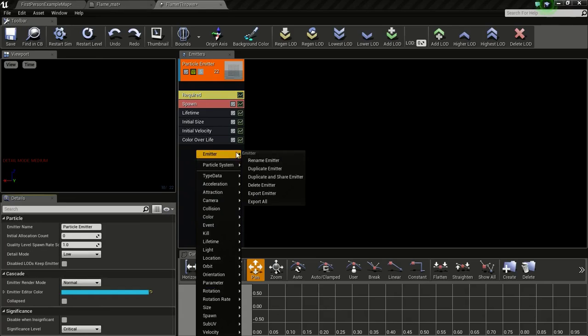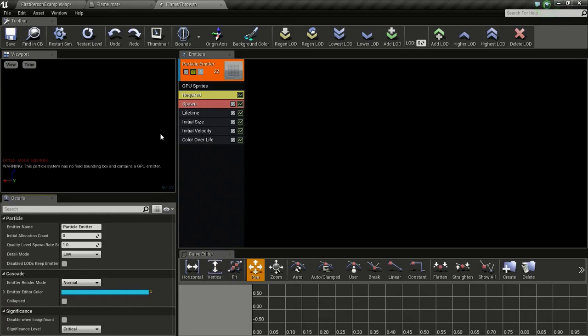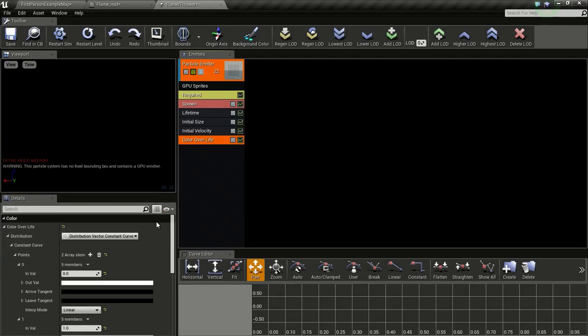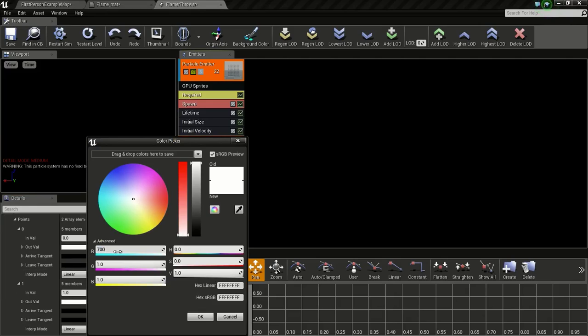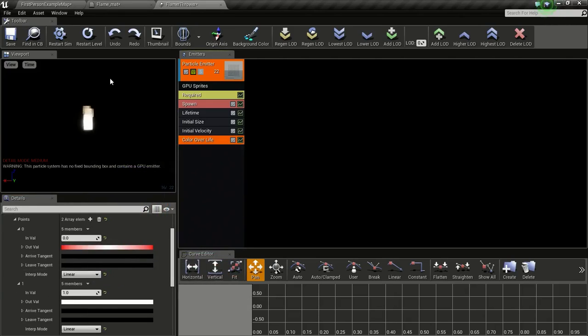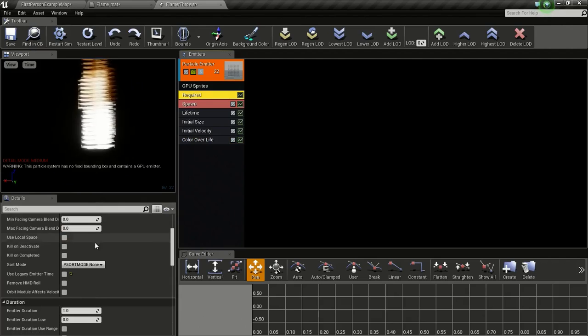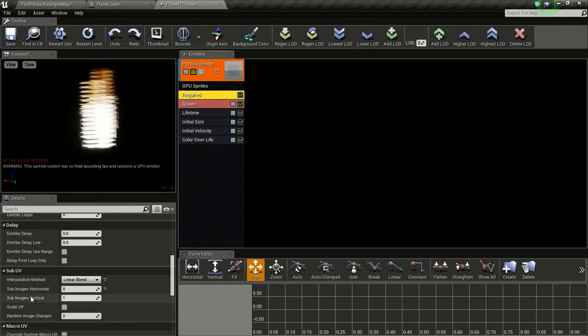And we are going to change this to a GPU particle system. So now go to color overlay, change this value to 7000. So now we can see our sub UV. Okay, we gave it a value of 1, we just have to fix that.